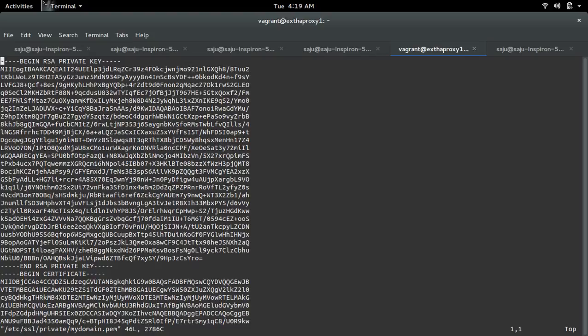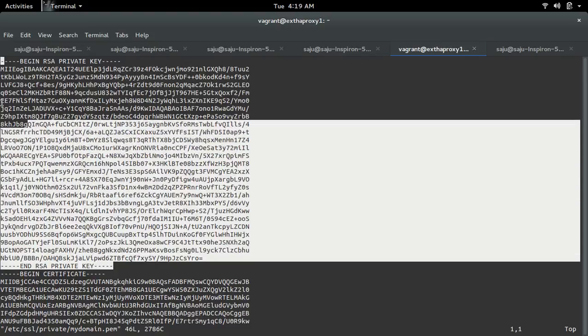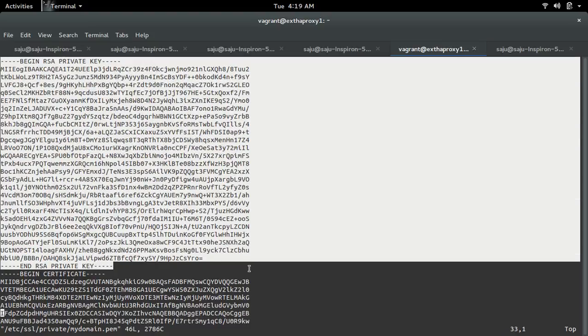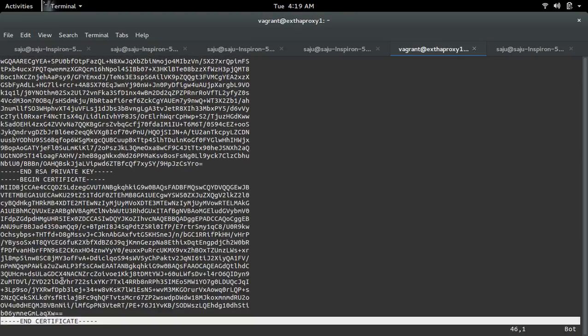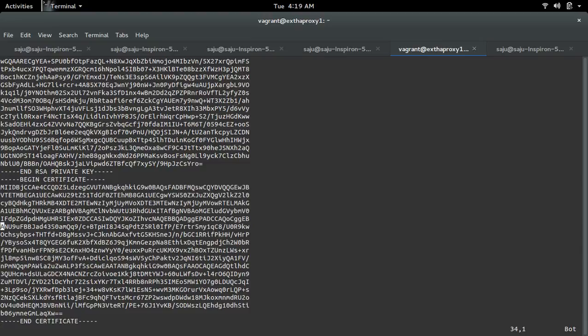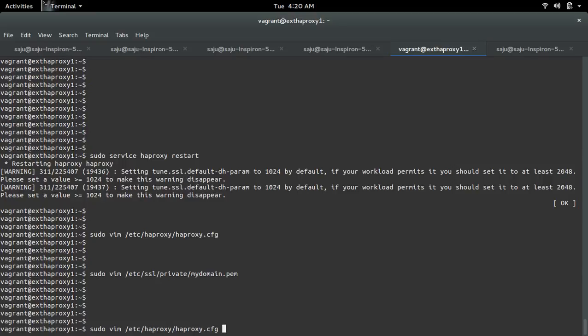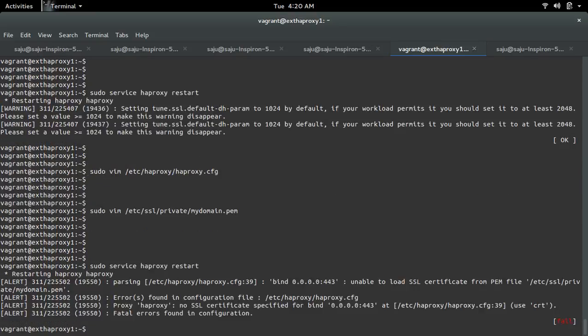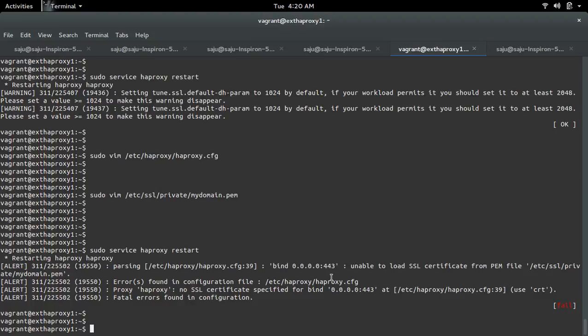In this PEM file, you can see here the private key, then the self-signed certificate which was created from that private key. So I am going to make a change in the private key. Here I am going to change that B to A, then save it and then try to restart HAProxy. See, now you can see the error: unable to load SSL certificate from PEM file.